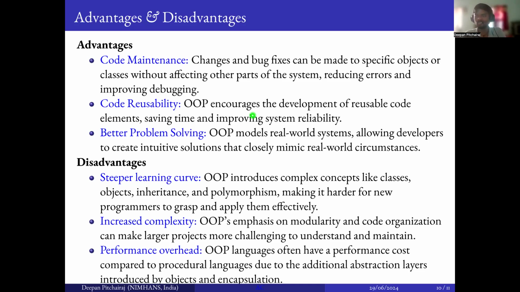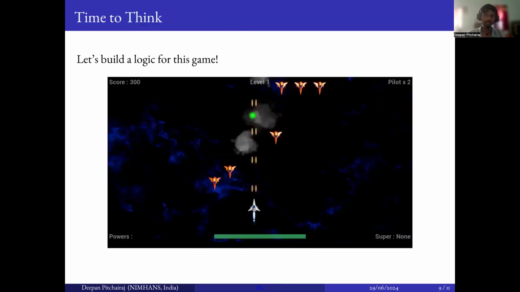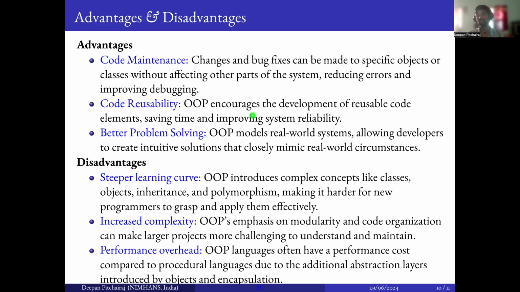And better problem solving. In the case of this kind of space shuttle game, there are many use cases, so we need to find better problem solving methods. In that case, object oriented programming will be very helpful. Some of the disadvantages: sometimes object oriented programming may be very complicated for a beginner. So there is a steeper learning curve, which means people may not prefer to learn object oriented programming. And increased complexity.